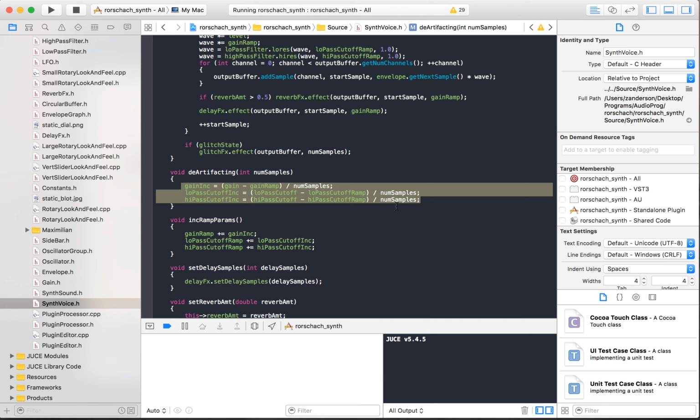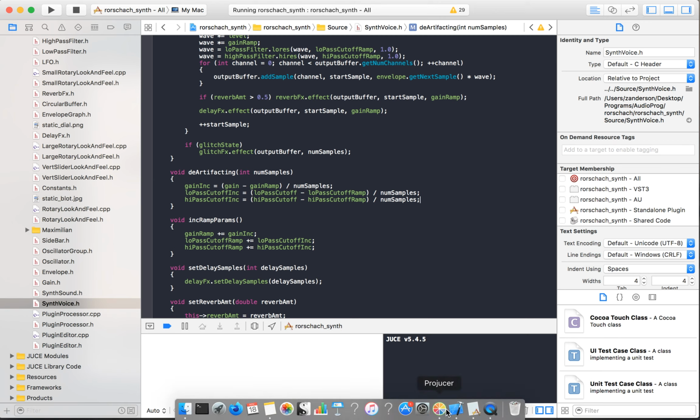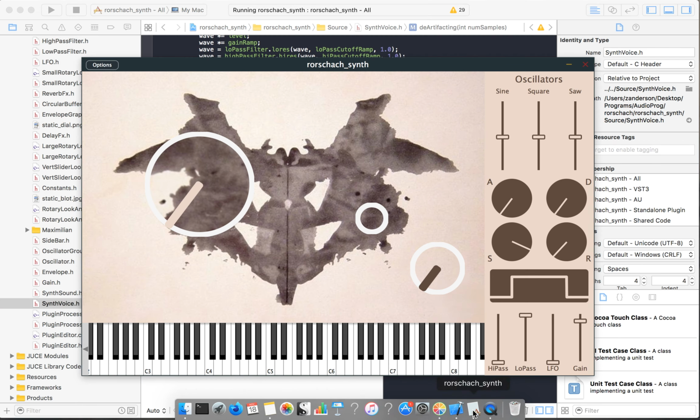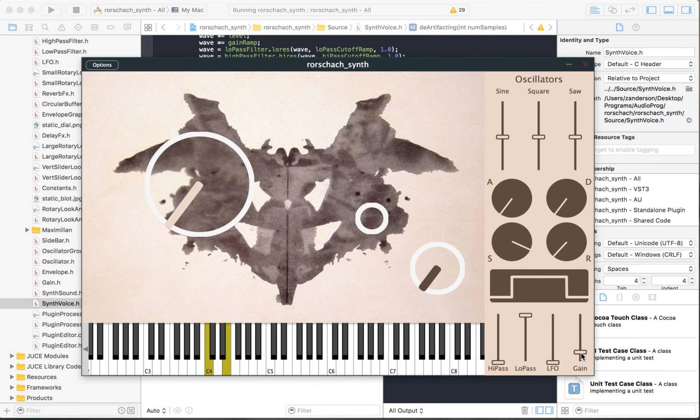So I added these ramps where over the length of a buffer it will change from one volume to the next or one cutoff to another. And so this solution got rid of any artifacting. So when I hold a note and move this around, you don't hear cracks or pops.